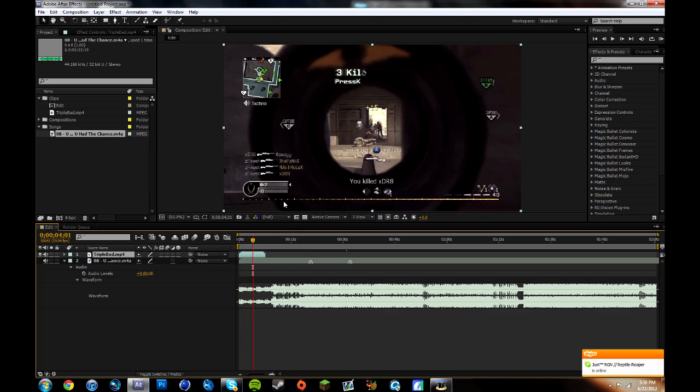Say if I wanted to cut this part out, I would hit the left bracket. If I want to cut the other side out, I'd hit the right bracket. So just play around with that a little bit. You can always just trim it down by clicking on the edges like this, like you can in Sony Vegas.